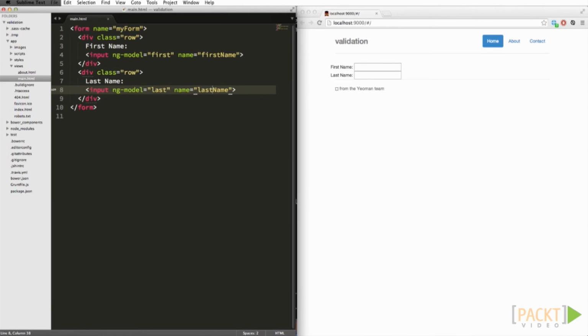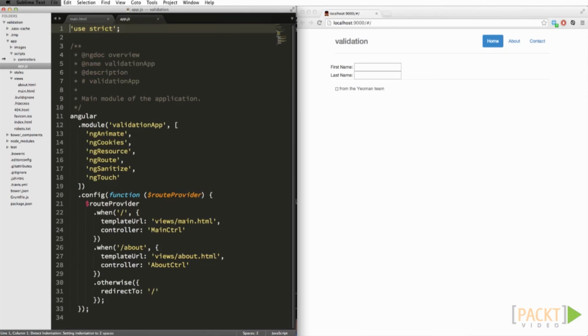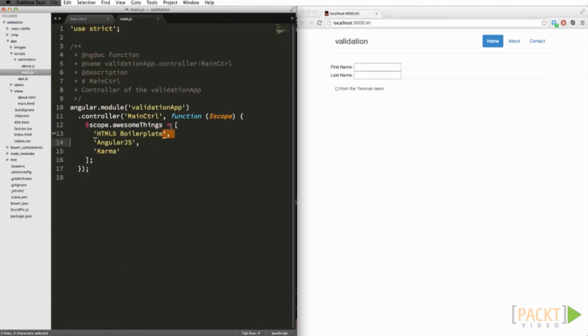Looks good. So let's set up some scope variables for the first and last name. Awesome. And now let's get rid of that. So we have the variables, but not any contents. Cool. And now let's add a submit button, but let's only enable a submit button if there's actually some content in those values.